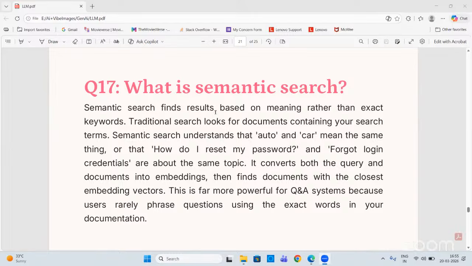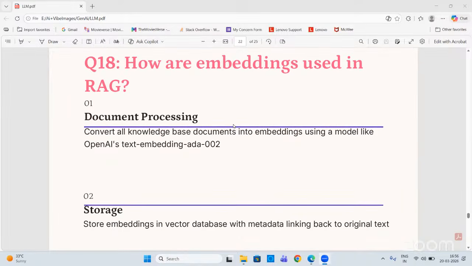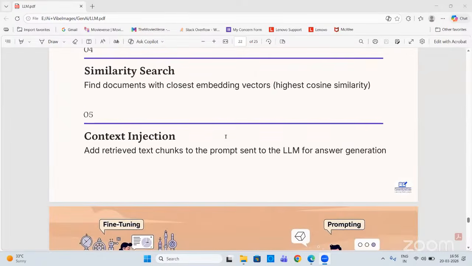This is far more powerful for Q&A systems because users rarely phrase questions using the exact words in your documentation. So instead of training the user, obviously we will train the database. Now, how are embeddings used in RAG? Document processing, storage, query embedding, similarity search, and context injection.